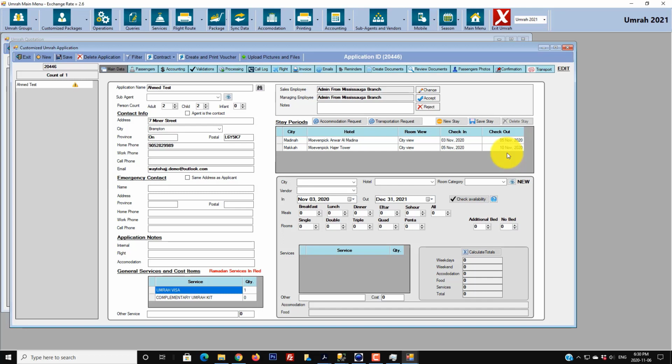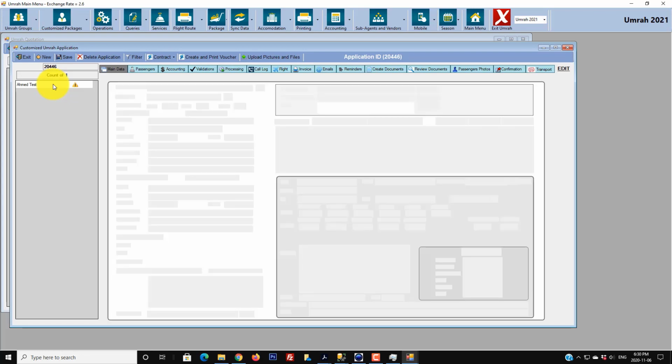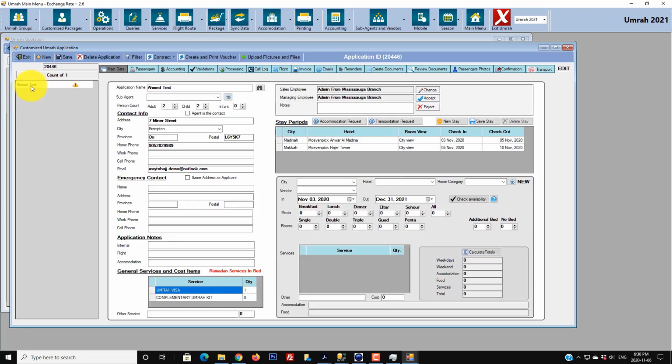Now, as you can see here, that's where all the magic happened. This screen is where all the magic happened. As you can see here on the left, we got a list of our confirmed reservation of our applications. Right away, by looking at this file, Ahmed Test, I can see that there's something wrong here. I know we discussed this already in the video of settings, but I'll show it to you quickly.